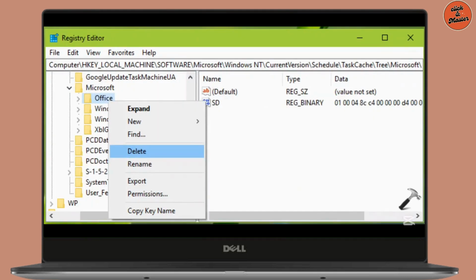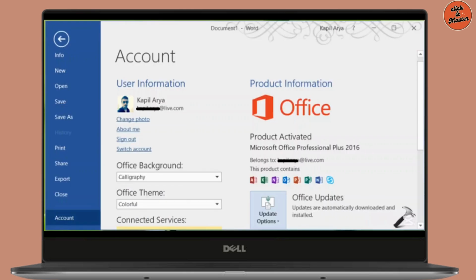After that, again go to Start menu, go to Registry Editor, go to Microsoft, search for Office, and right-click on it and from the menu click on Delete. After that, restart your device. Now, simply try to install the package of Office again and you will see that the problem has been fixed.